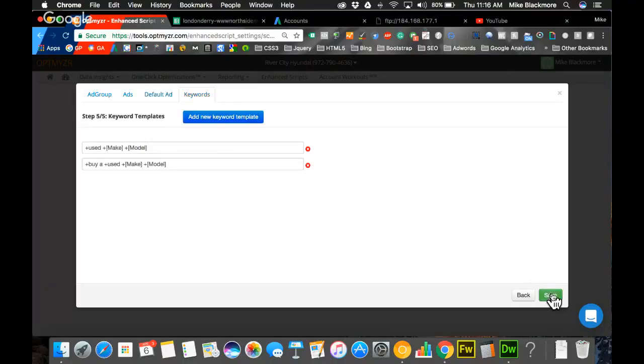But yeah, go next. And then the final stage here is putting in your keyword templates. So now, once again, you've got all your dynamic insertions on the right-hand side. So if you want to run a keyword for used and then make plus model, that's how you do it.